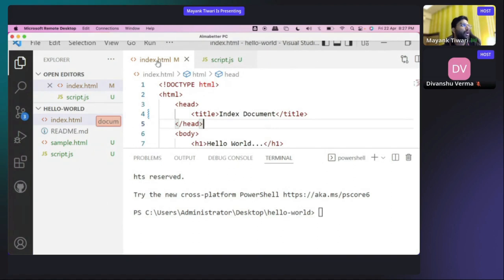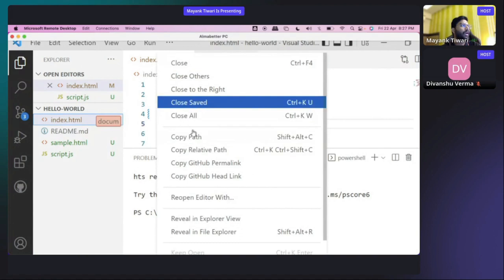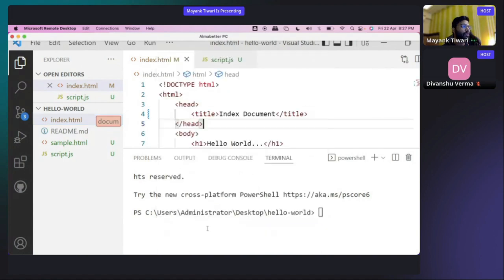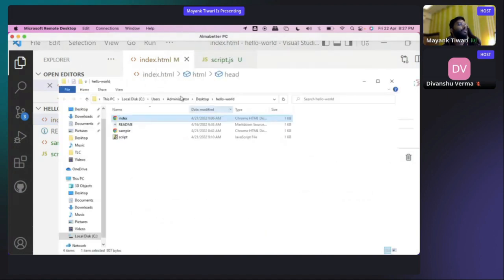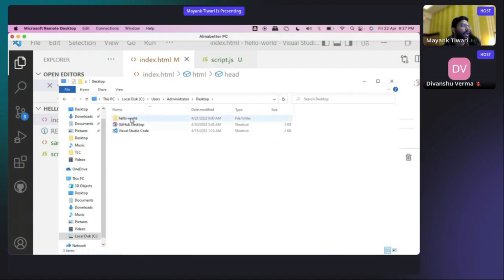If I just go and make a simple right click and reveal in Explorer, just one second. As you can see, this PC, C drive, user, administrator, desktop, and hello world. Okay, this is what we were having. Got it? This is what we were having for our simple hello world program.